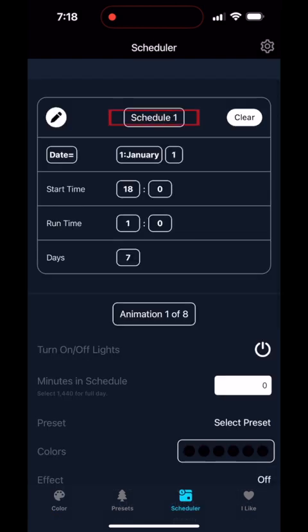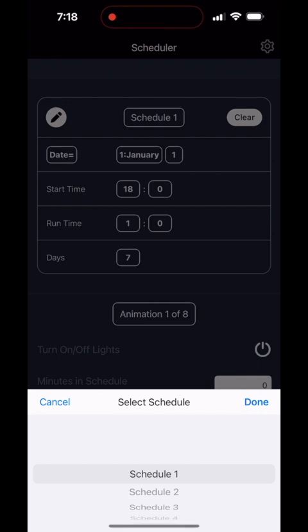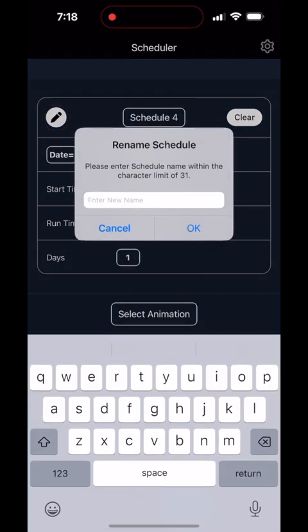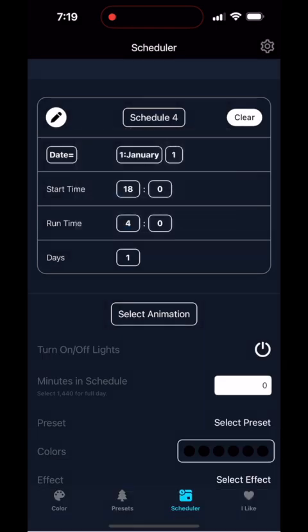The first thing you'll want to do is click on Schedule 1 at the top of the screen. Then select the schedule that you'd like to create. In this example, we'll use Schedule 4. Now tap on the pencil icon in the upper left-hand corner in order to edit the name so it doesn't say Schedule 4, it says something more appropriate. We're going to call this schedule Valentine's Day because we're making a schedule for Valentine's Day.